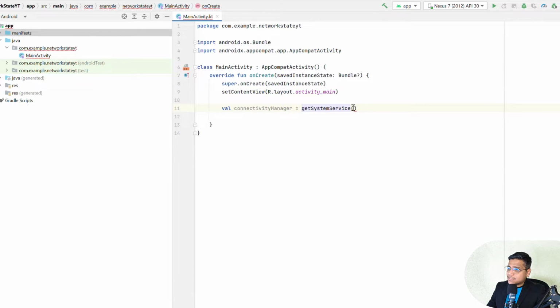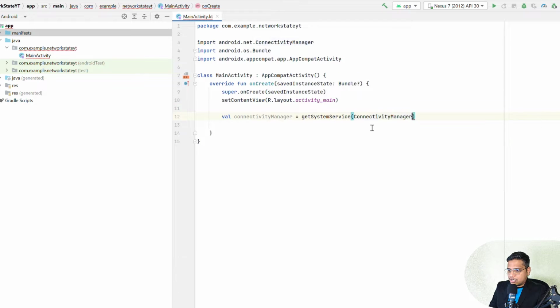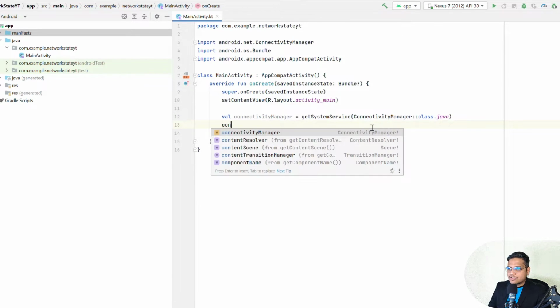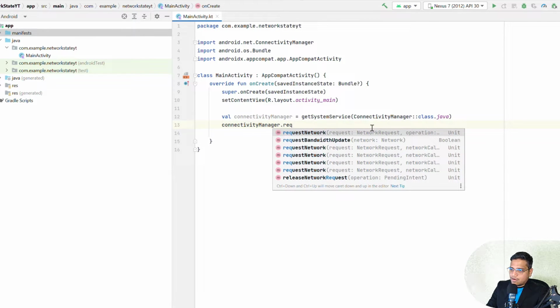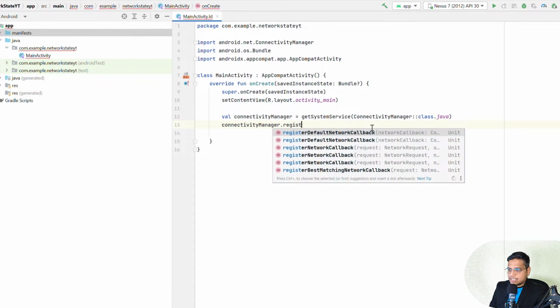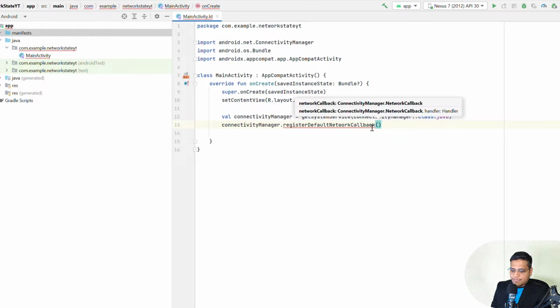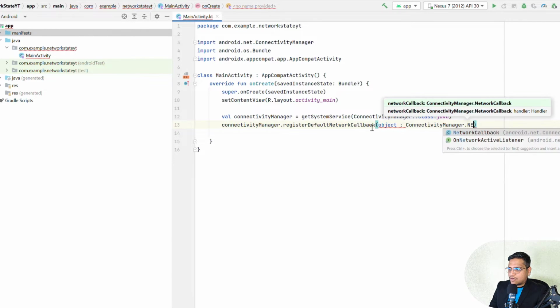So getSystemService, and the parameter will be ConnectivityManager::class.java, which is the ConnectivityManager class built in the Android system. We'll use this ConnectivityManager to register the default network callback, registerDefaultNetworkCallback.